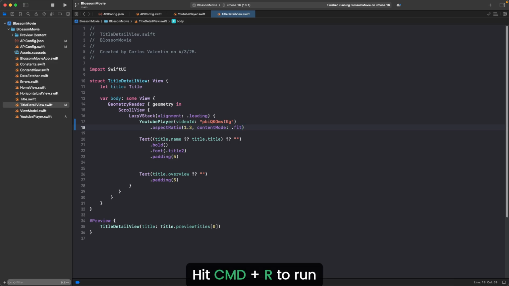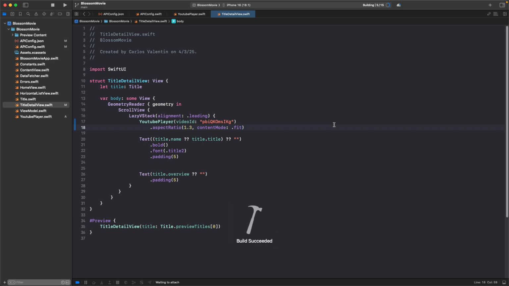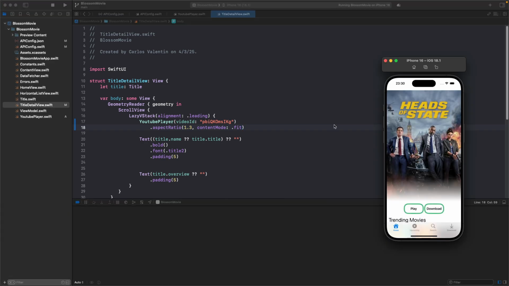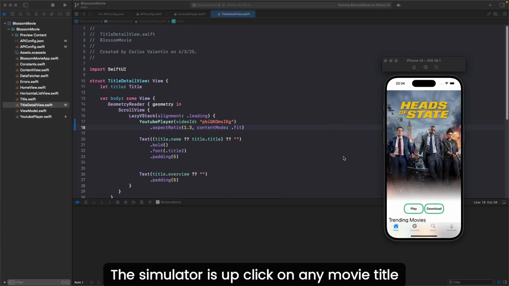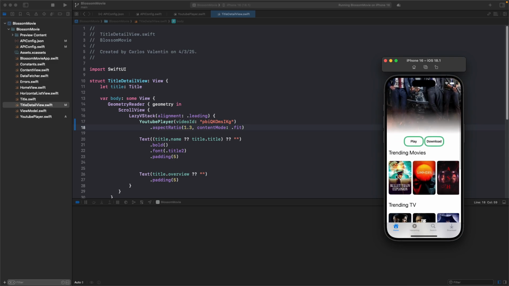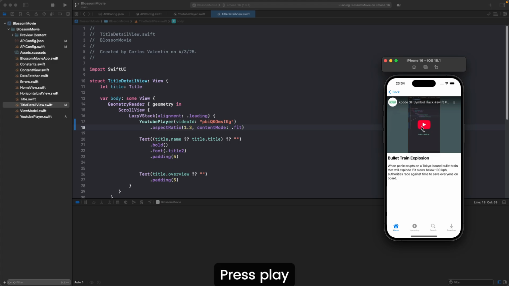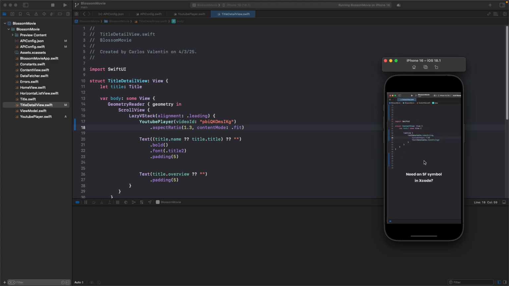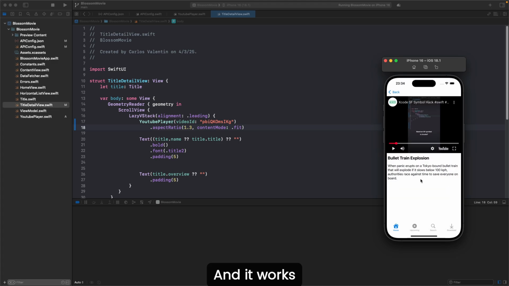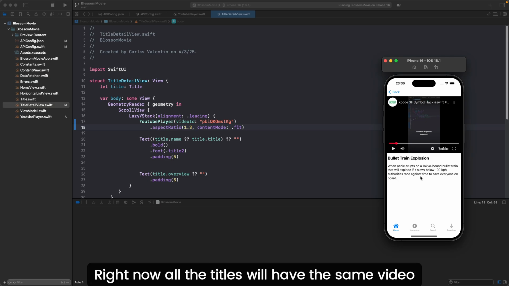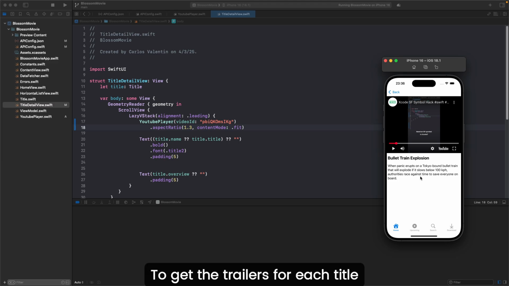Hit Command R to run. The simulator is up. Click on any movie title. Perfect. We have our web player showing front and center. Press play. Need an SF symbol, and it works. Right now, all the titles will have the same video, but the next step is to work with the YouTube API to get the trailers for each title.